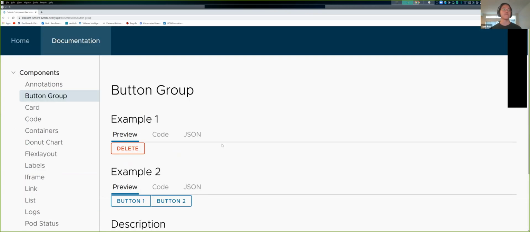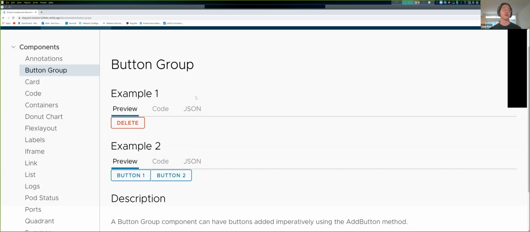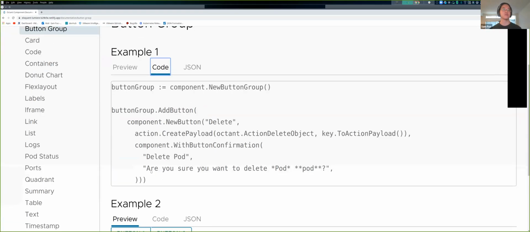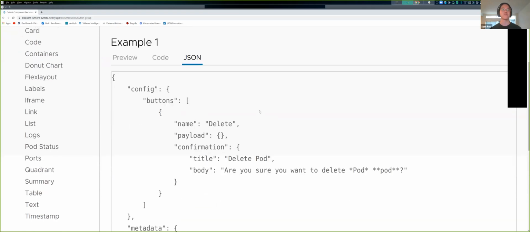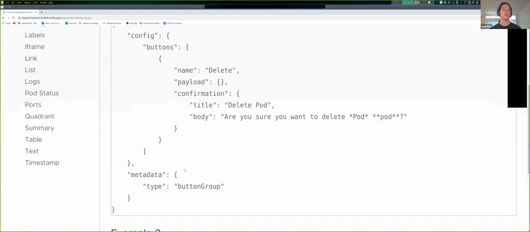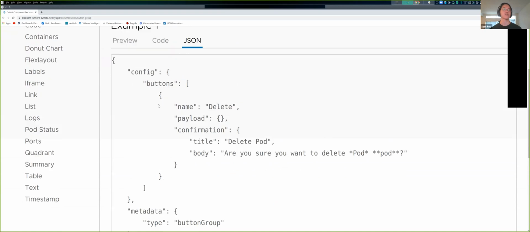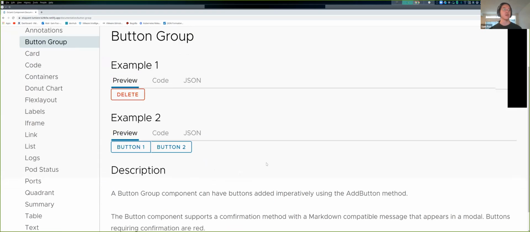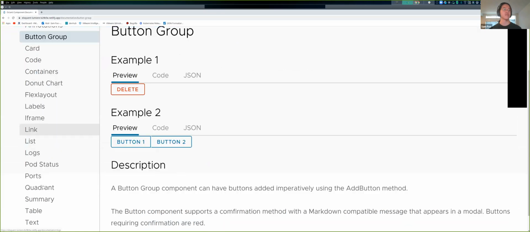So they'll get a demo of how to interact with the component. In this case, it's a button, and if they hit the delete, they'll get a modal, and it'll show the Go code that will be used in a plugin, and also a JSON reference. And this is really for the more advanced users who might be attempting to do this in a language other than Go. And if they can construct this JSON schema, they could also recreate this delete button if they wanted to. And pretty much we went through and did this for almost every component.